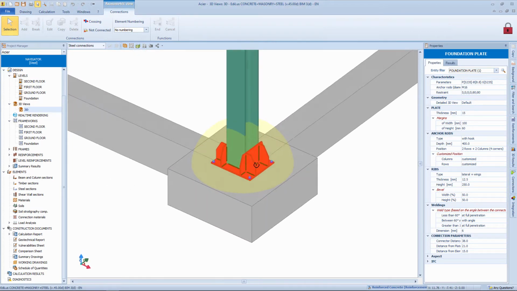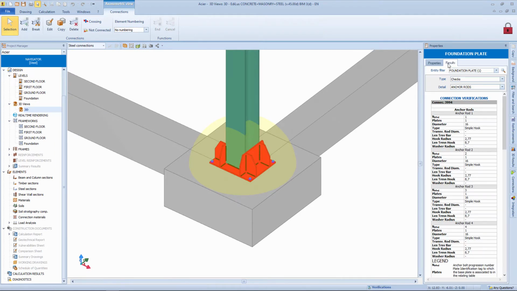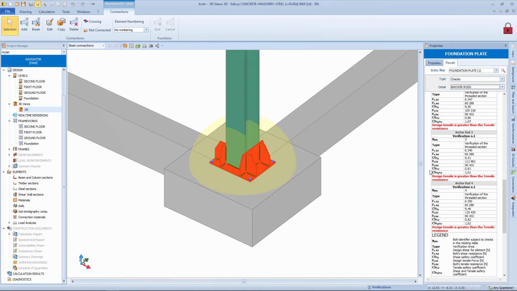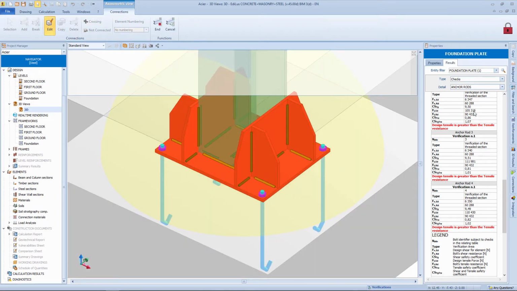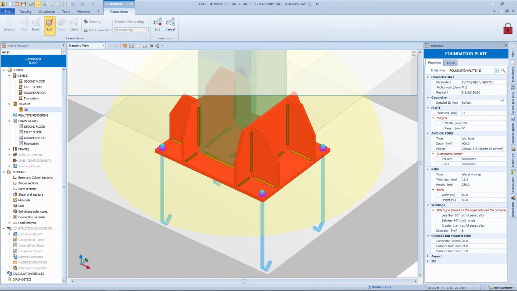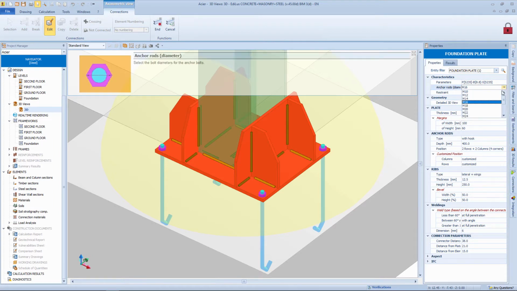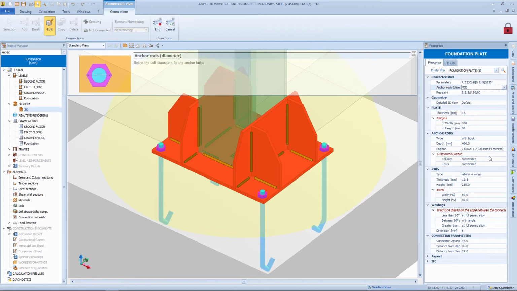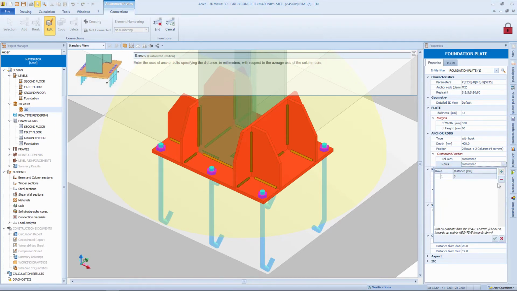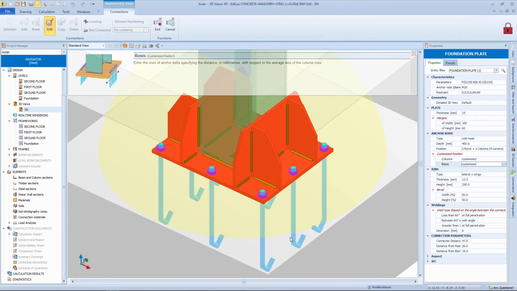In particular, for example, we are going to check the anchor bolt and we find problems with regard to the traction check of the anchor bolts, with a safety coefficient less than 1. At this point, without cancelling the calculation, we edit the connection and make changes. We increase the diameter of the anchor bolts. We are also going to add more anchor bolts both in one direction and in the other. We increase the size of the weld beads.